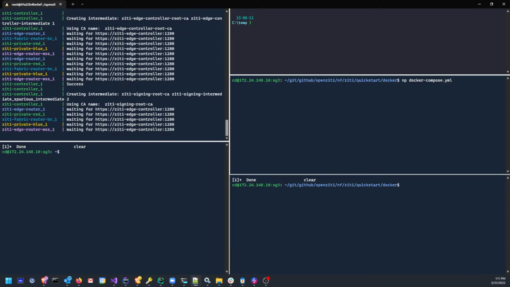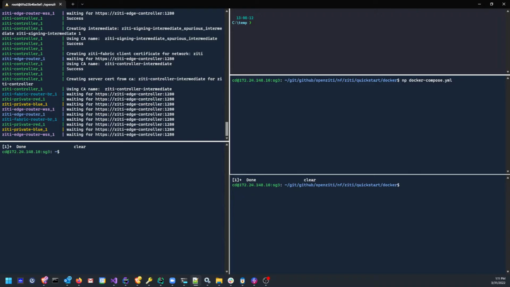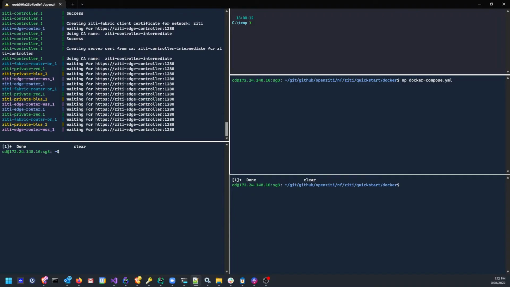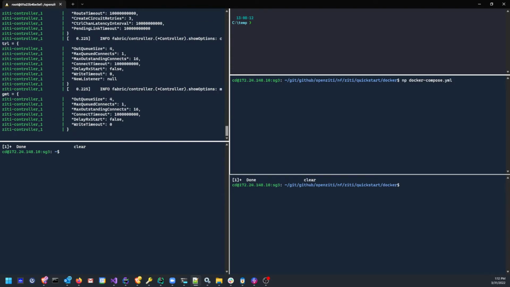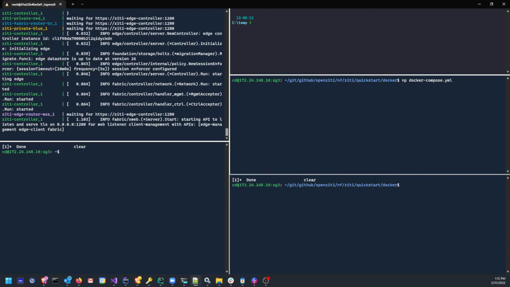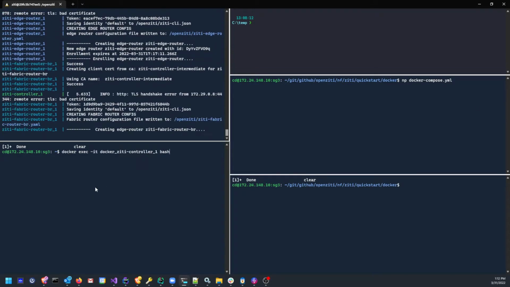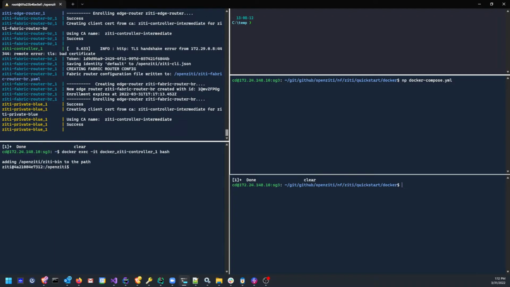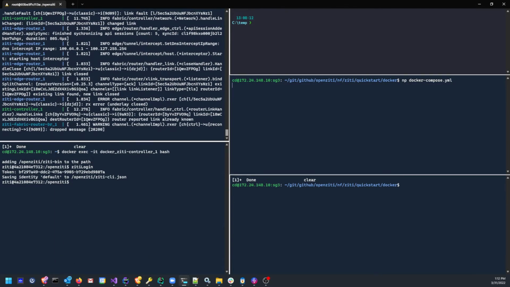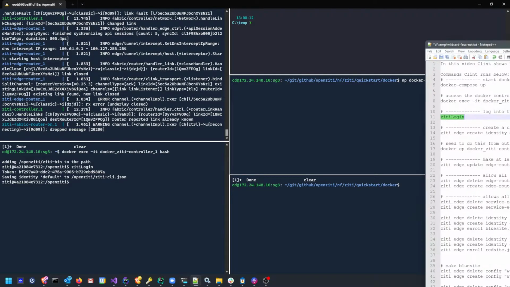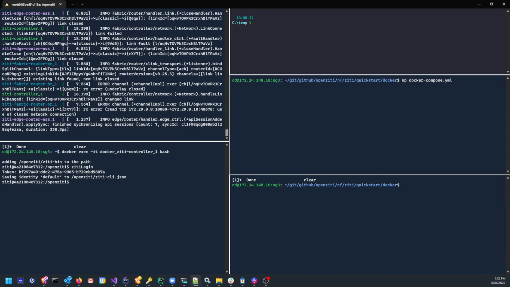And so this will go out and make a whole entire PKI for me. You can see it's taken a long time because I haven't run this recently. Also, I'm recording, so my machine's a little sluggish. So now I'm going to come down here and execute into that container so I can get at the zitiLogin function. Once I've logged in, I'm then going to copy and paste all these commands, a boatload of them, all at once.